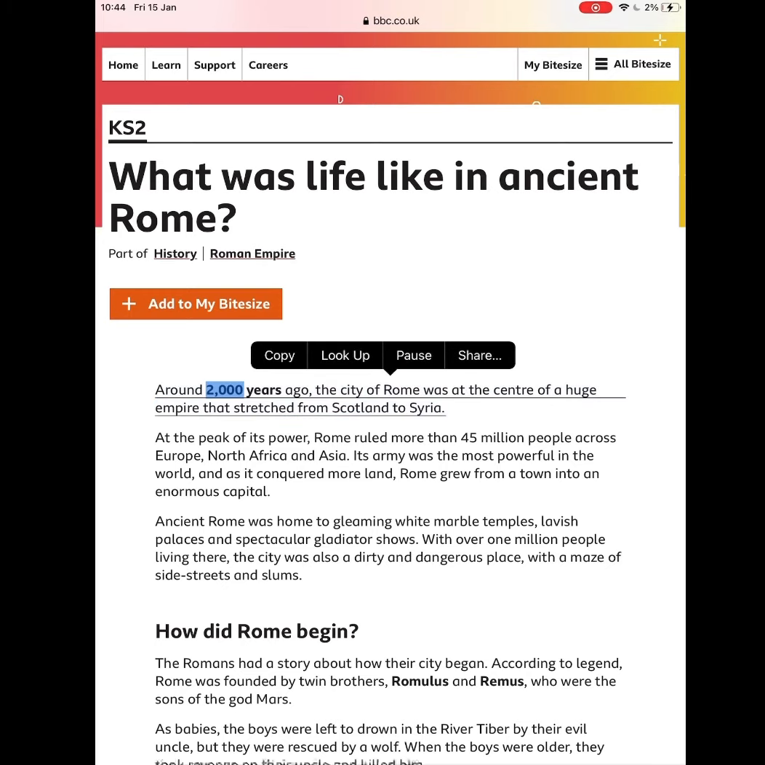Around 2,000 years ago, the city of Rome was at the center of a huge empire that stretched from Scotland to Syria.